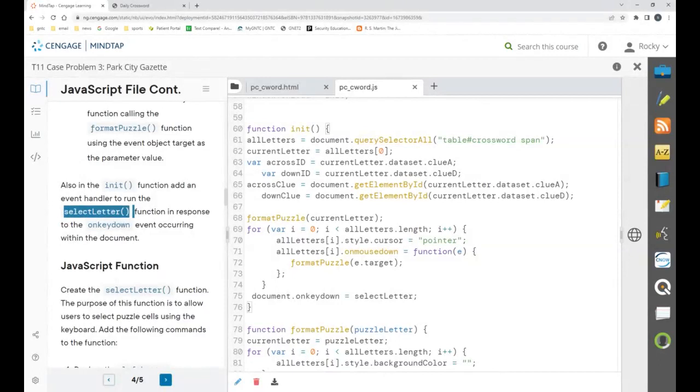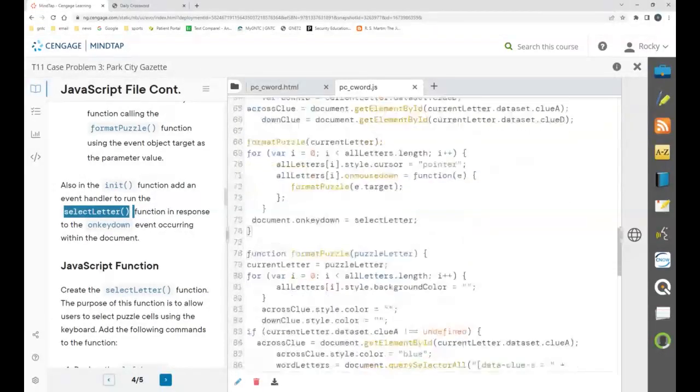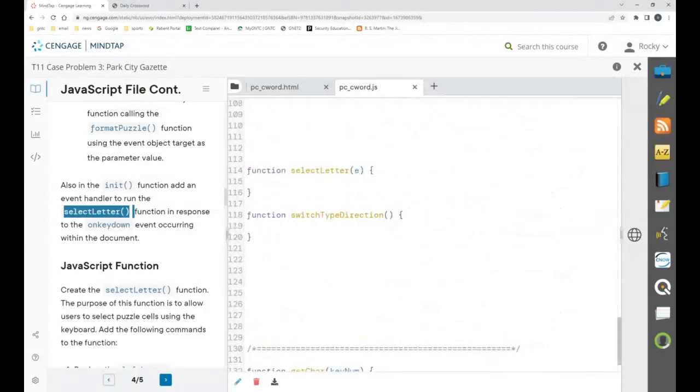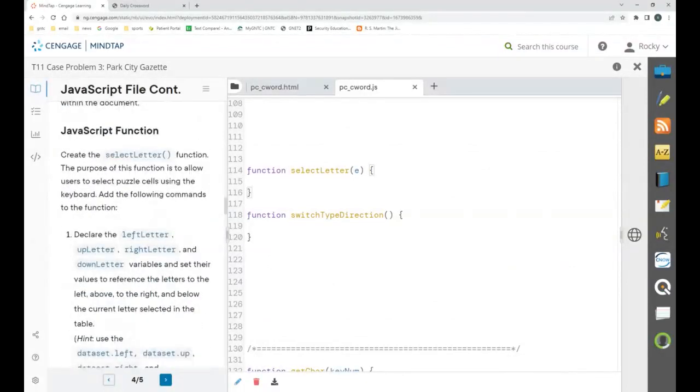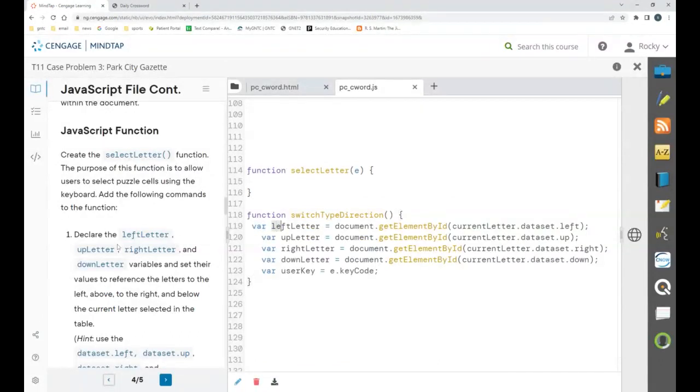Okay, so we've not created a select letter function yet. So this is something we have to create now. We'll come down to our select letter function. We're going to create this. We're going to declare some variables first. Use the keyword, and we're going to use the variable name it gives us.